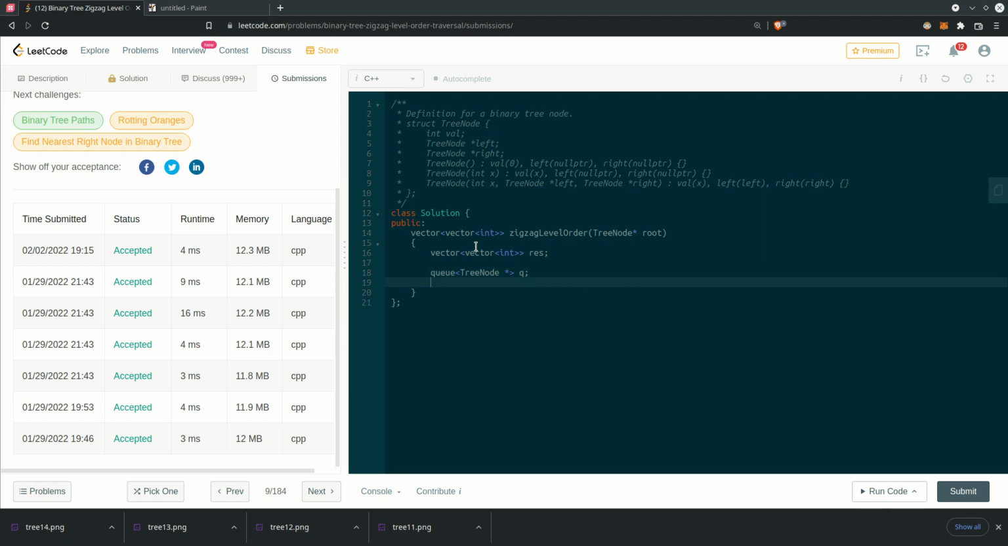So I am going to push the root into my queue, and then I'm going to push null into my queue. Null is used to indicate that we have completed one particular level. And as I have already said, I require a 1D vector by the name level, and it is going to store the elements of the particular level.